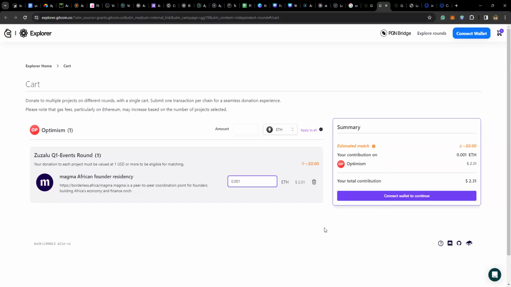It's important to say that for these rounds, they call it quadratic matching. The idea of quadratic matching is that when you donate to a project, the fact that you're actually donating to that particular project is the most important part of it. And that is what we are trying to demonstrate here.